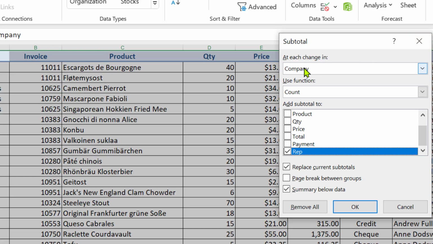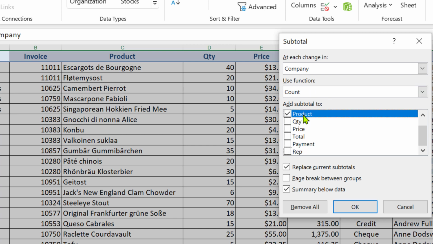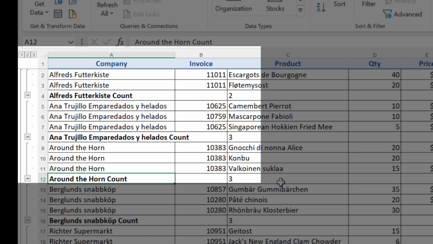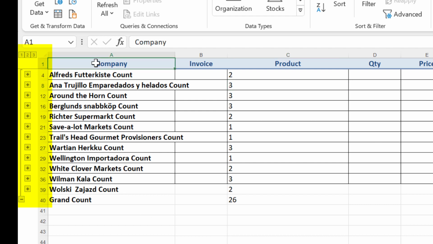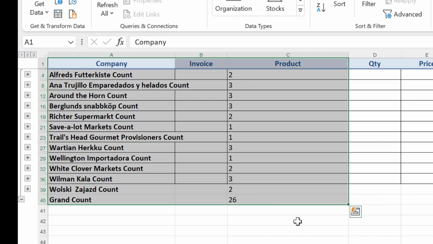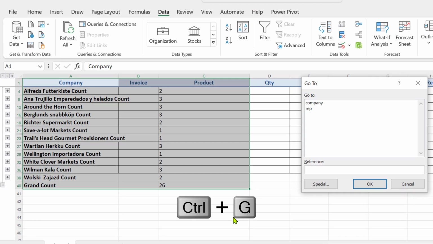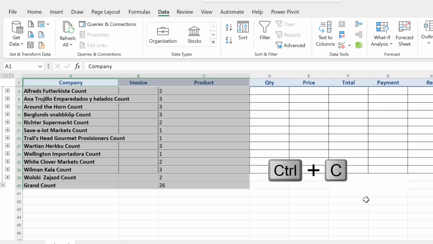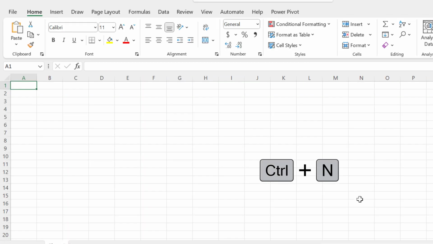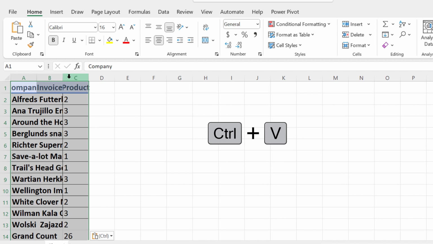And you can see it's picked up my headings. At each change in company, I'm going to use the count, and I'm going to put that onto the product. I'll click on OK. Perfect. It's worked really well. And I can see the count is listed under the products here. Now you'll notice that we've got the same widgets that we saw with outlining, which means we can get the same report we want by using that same technique. Control G, special, visible cells only, Control C, Control N and Control V.